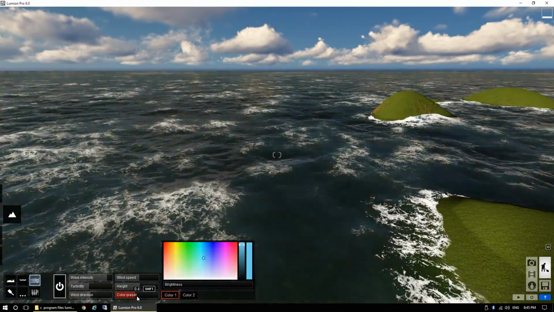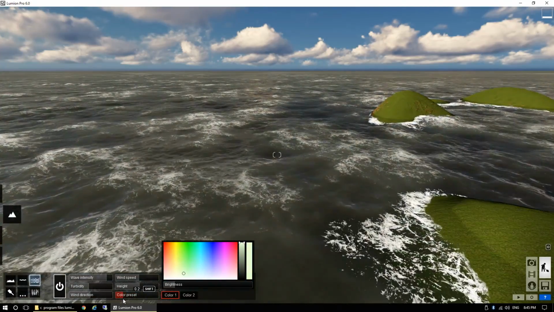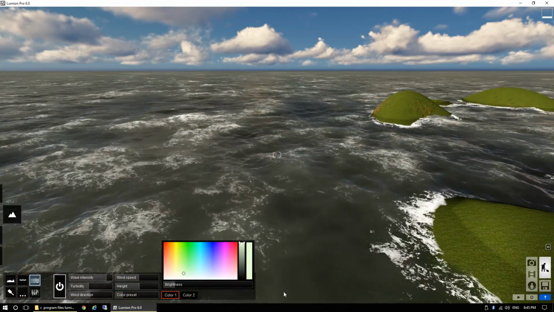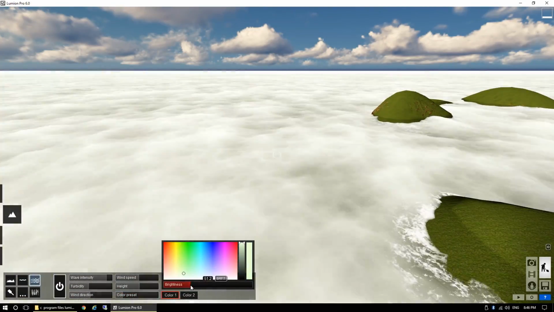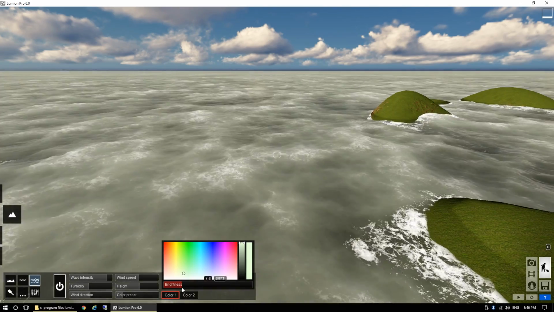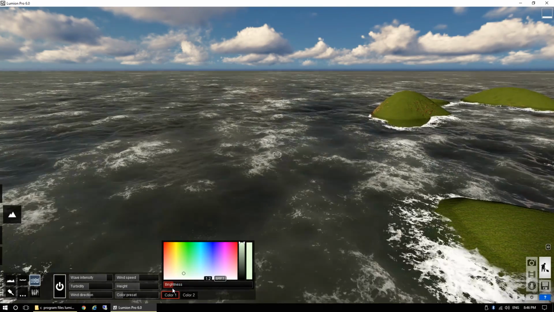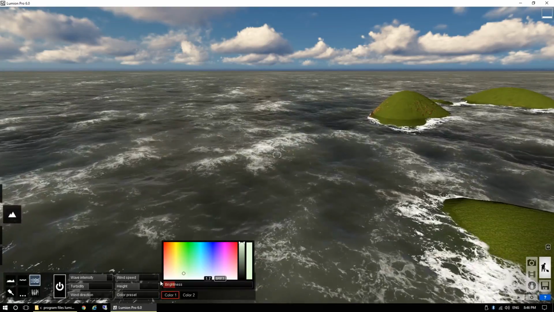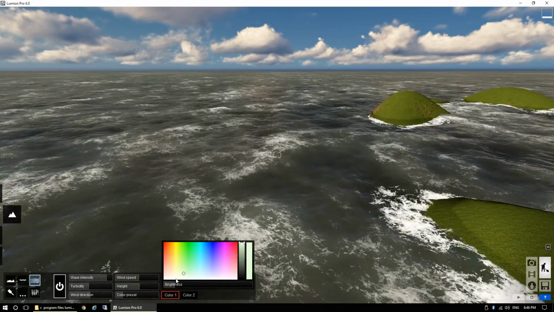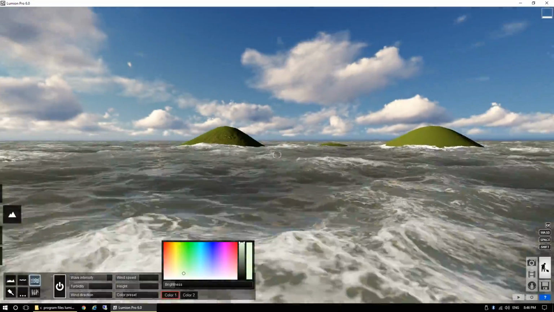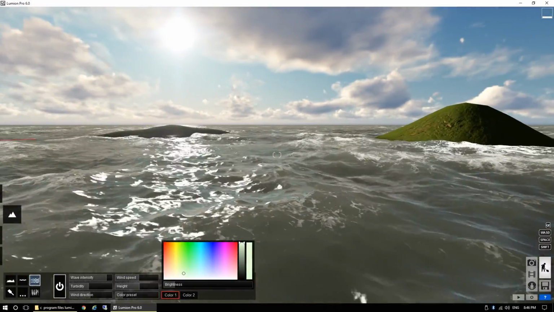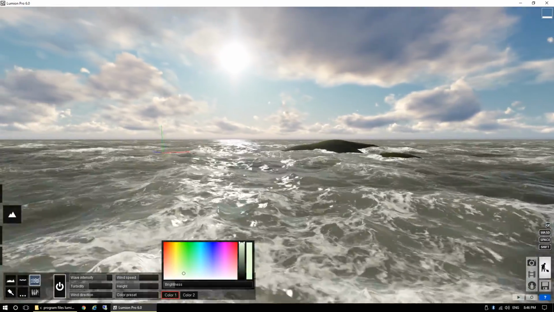Same with the color presets. You can just choose any preset of this color of the water. You can choose the brightness or whatever. So it actually depends on the scene that you are going to create, and according to that you just go ahead and adjust these tools. Alright, so you see how easily you just created the ocean.